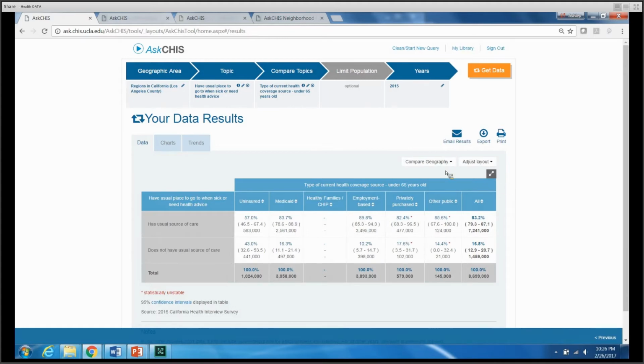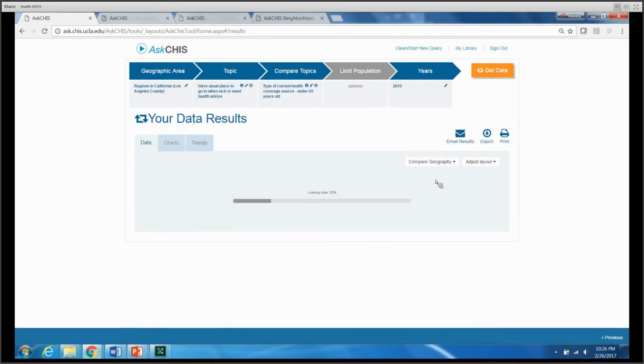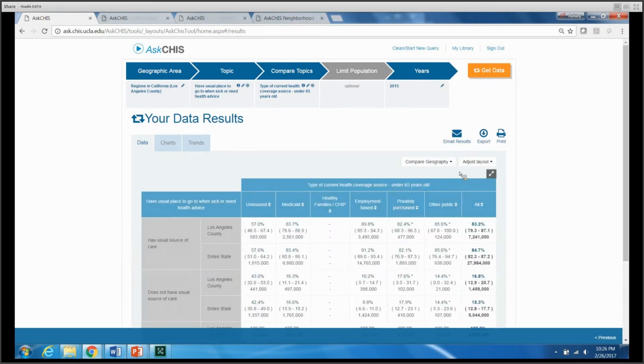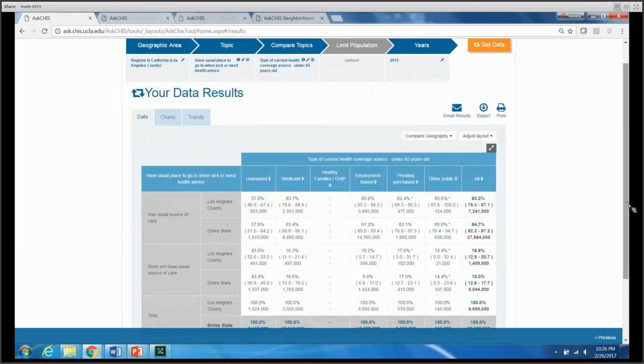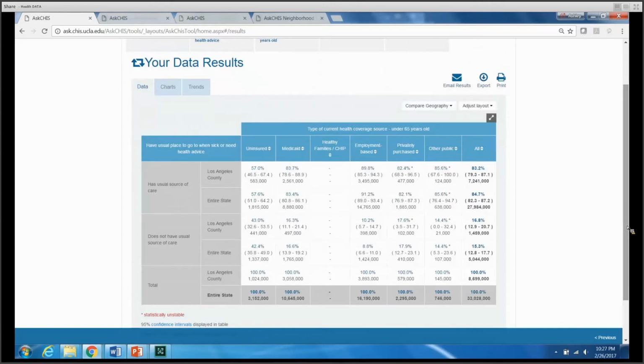We also have another interesting option. Under Compare Geography, we can compare the geography that we're looking at to the state of California as a whole. And I really love this option because it allows us to see if the data that we're looking at for our region is really impactful or not. For example, we know that 43% of those living in Los Angeles County who are uninsured don't have a usual source of care. That's our estimate. And if you look at the entire state, that trend is underscored. 42.4% of the uninsured in the state also are reporting, that's our estimate, do not have a usual source of care. So you'll notice that a lot of these numbers are very close across counties and across the state, representing a similar experience in this case.